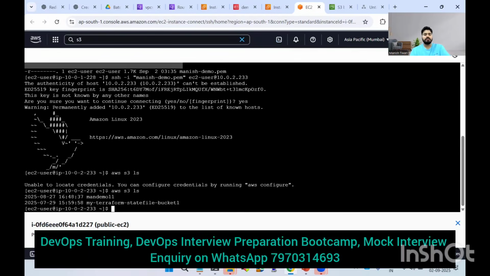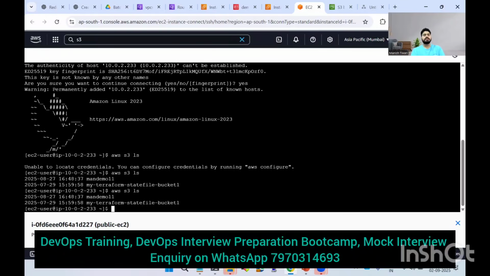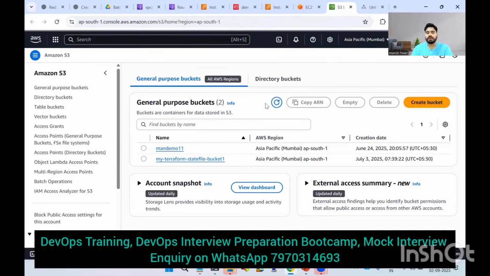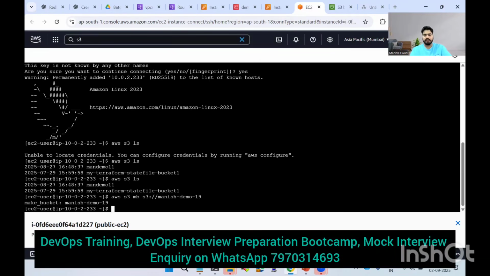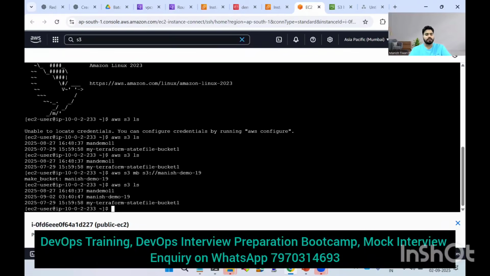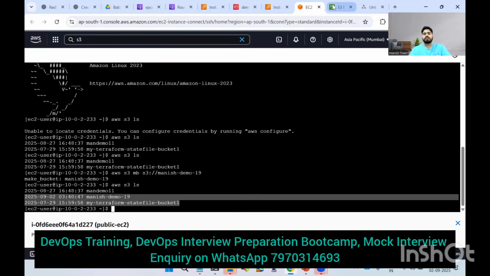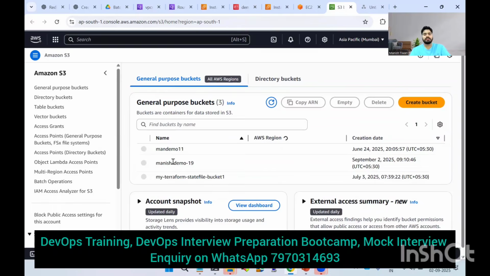Now, if you do aws s3 ls, correct? It worked. You can see there are two buckets which already exist. On the console right now, you can see there are only two buckets, correct? If you want to create any other bucket, what you can do, aws s3 mb, mb for make bucket, correct? And then the bucket name. So for the bucket name, I'm just going to pass Manish-demo-19, any random name. And one bucket will be created, correct? Now do aws s3 ls and you can see there are three buckets. Let's go to the console here as well and refresh, and you can see there are three buckets now.